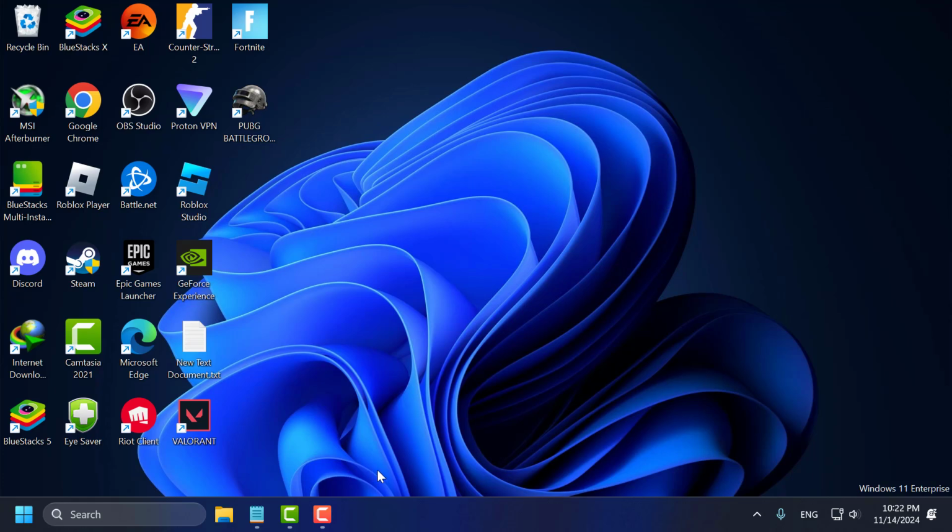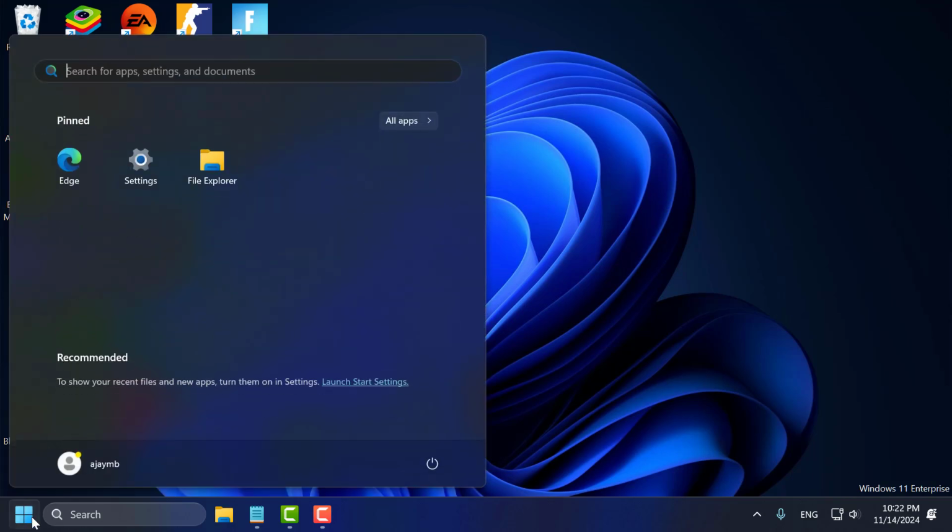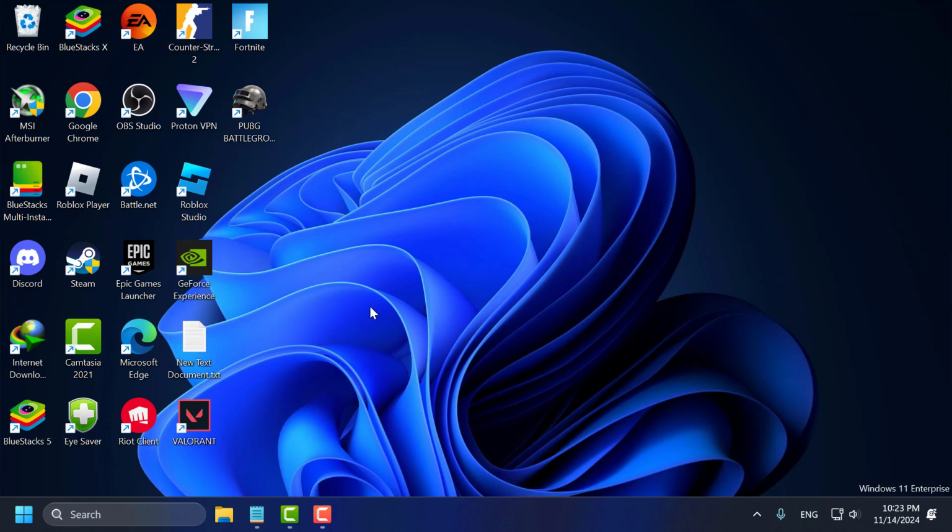Today we are going to see how to fix start menu randomly closes automatically when you click on it in Windows 10 or Windows 11. Let's fix it guys. Method 1, you just need to right click on the taskbar and select Task Manager.